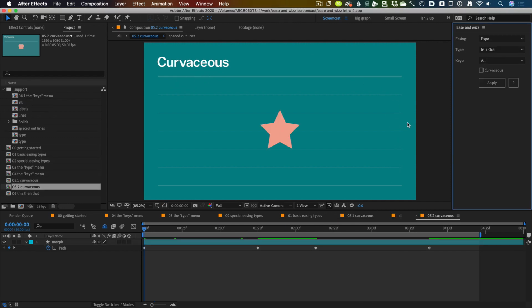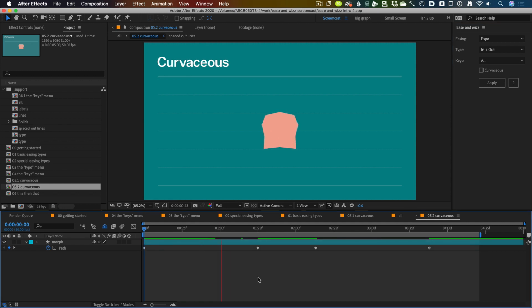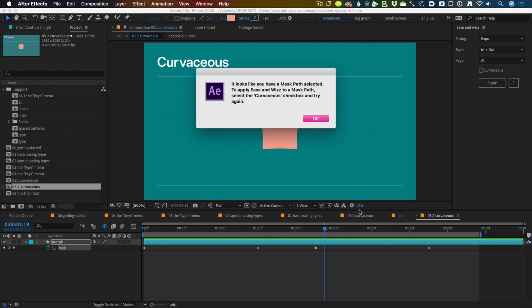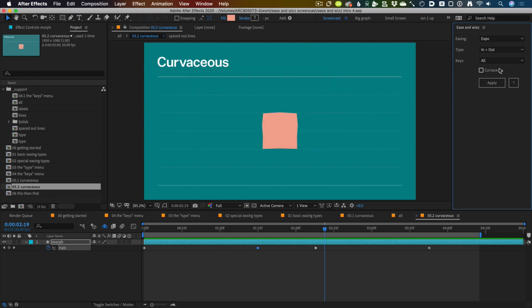The other time that you might find yourself needing Curvaceous is if you're tweening something like a shape path or a mask path or anything else that is slightly out of the ordinary. So if I play back this animation here, this star turns into a box and back again. If I select a keyframe and try to press apply right now, Ease and Wizz figures out that you've got a path selected and suggests that you turn on the Curvaceous checkbox and try again. So I'm going to take that advice, press Curvaceous, press apply, play back, and now we get the animation that we want.